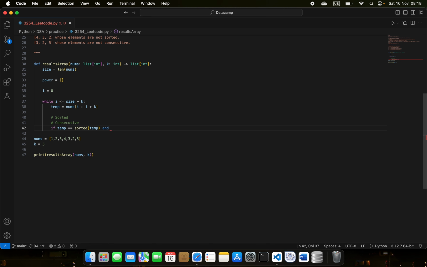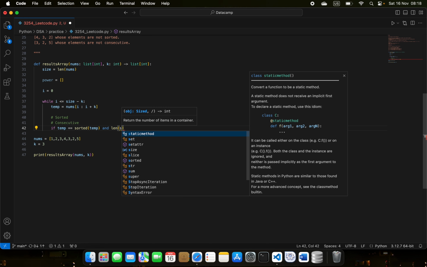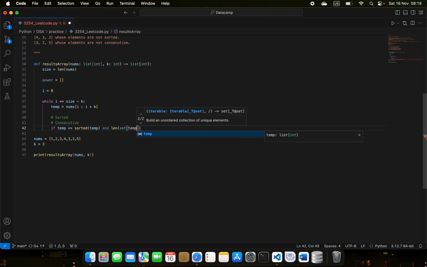And to test for whether or not it's consecutive, we're going to be checking with sets. Let's say something like if the length of set temp is the same as the length of temp, or better still, let's just say k, because k is supposed to be the length of the subarrays. So if we have duplicate values in there, this condition should fail.